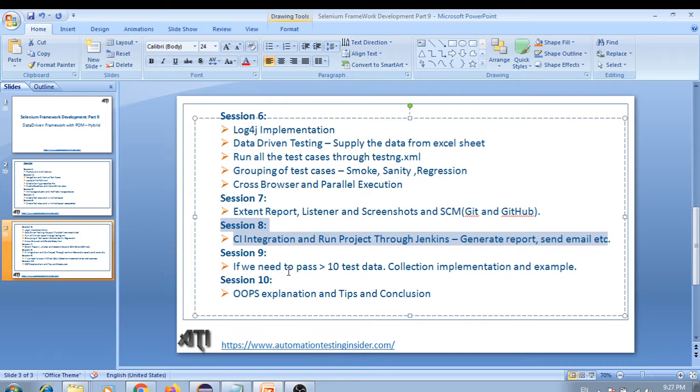Now today I'll talk about what to do in case you have to pass different test data in a particular test case. How do you do that? That is what we are going to discuss today. I was supposed to talk about tips and conclusion in this video, but since we have a few things left, that's why I have created this particular video.